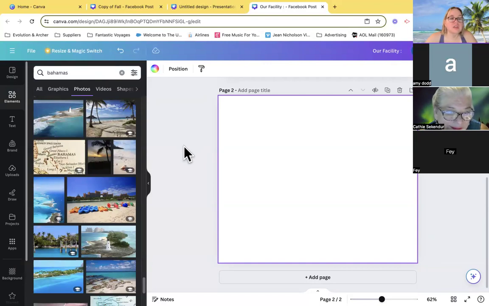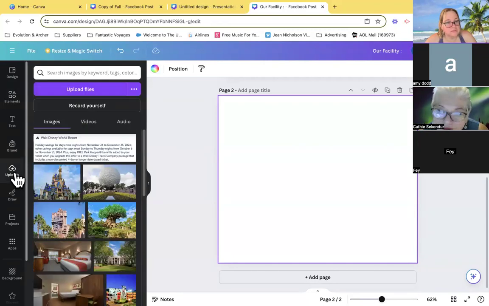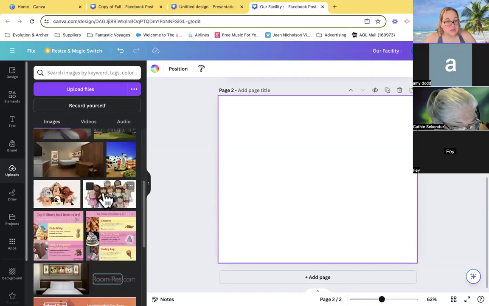Okay. So a couple of things. If you click this little button, it says upload. Now, this is everything I've uploaded into Canva.